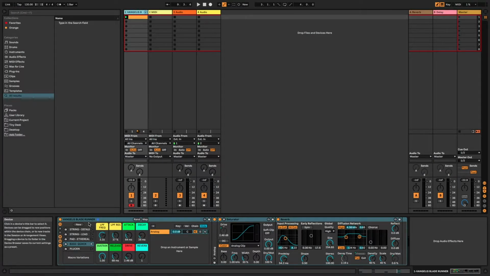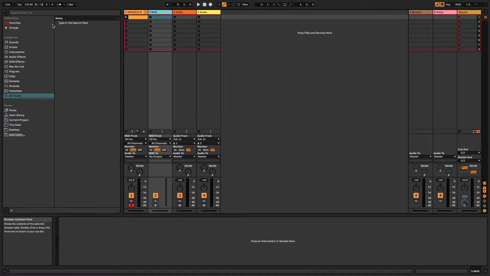Today I'm going to look at creating a Vangelis-inspired Blade Runner soundtrack sound, or a sound that would sound nice in a Blade Runner soundtrack, should you be in a position to need to do that, or a similar kind of vibe for synthwave, vaporwave kind of synth string sounds. So let's have a look at how I created it.